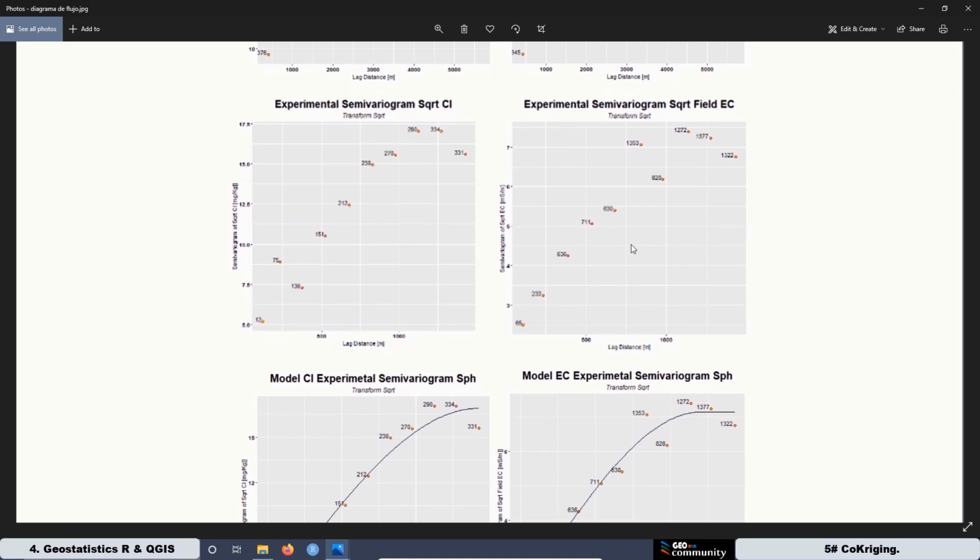So this indicates that the experimental semivariogram we can get with the conductivity is much more robust because it has many more samples than the experimental semivariogram we get with the chlorides, where you can see that the number of samples varies between 100 and 300, but in the conductivity it varies between 200 and 1,300. The number of samples for chloride concentration is not very large. We have already said that there are only 120 samples.